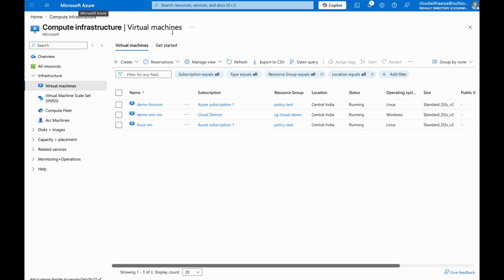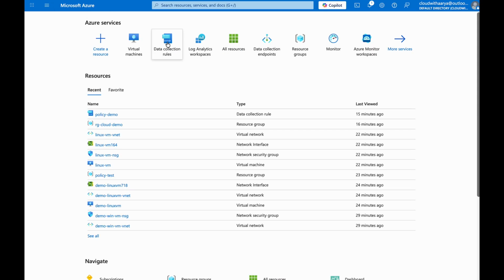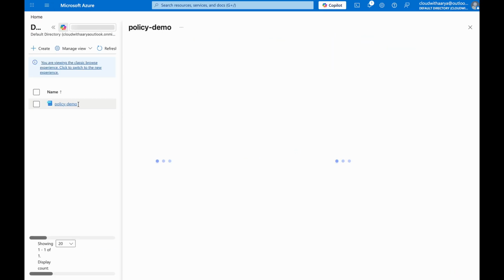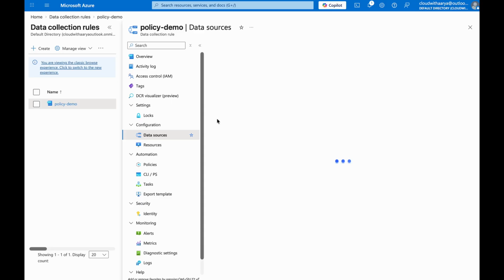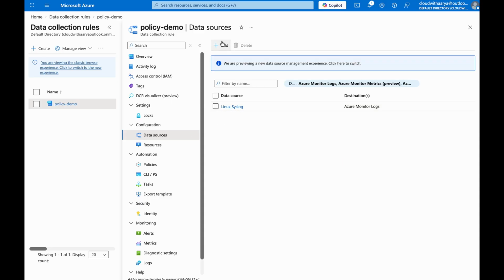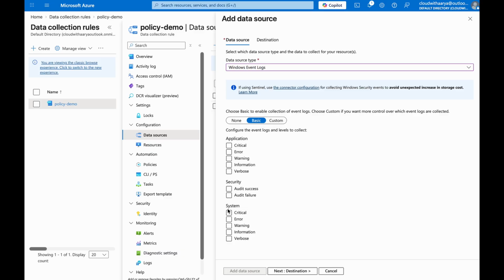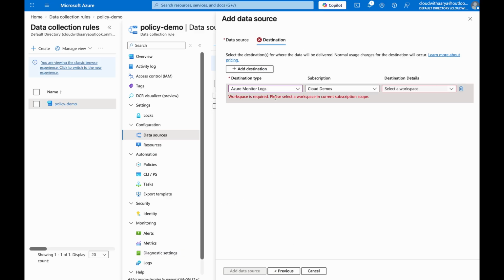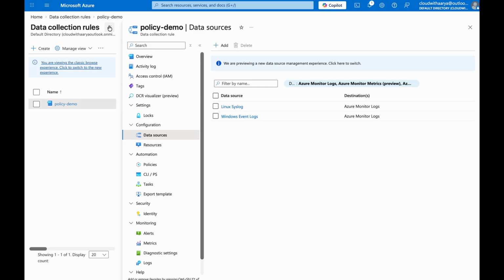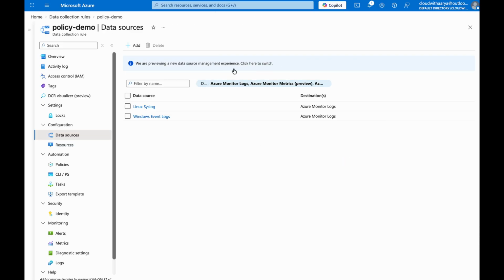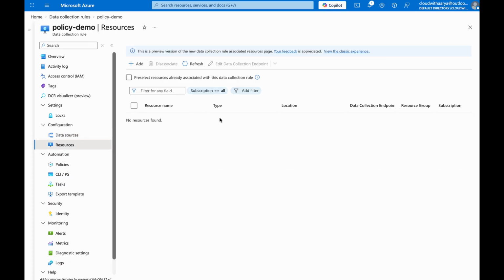And for the data we want to collect, we have already created a DCR named policy demo, and it already has the information. Like for the Linux, syslog, and for the Windows machine, Windows event logs. We'll select System, then next, destination, and for the destination we'll select the workspace. So the data collection rule is already created and we have specified what data we want to collect, and in the resources we have not selected any virtual machine.